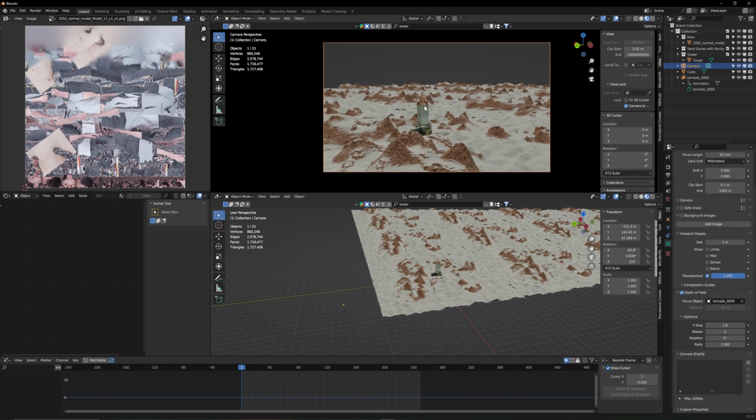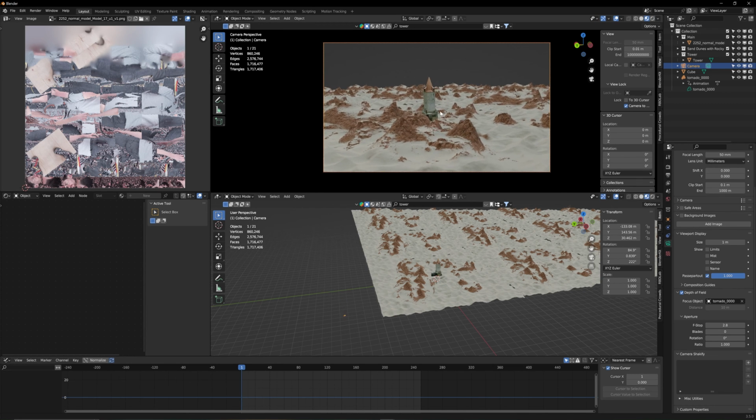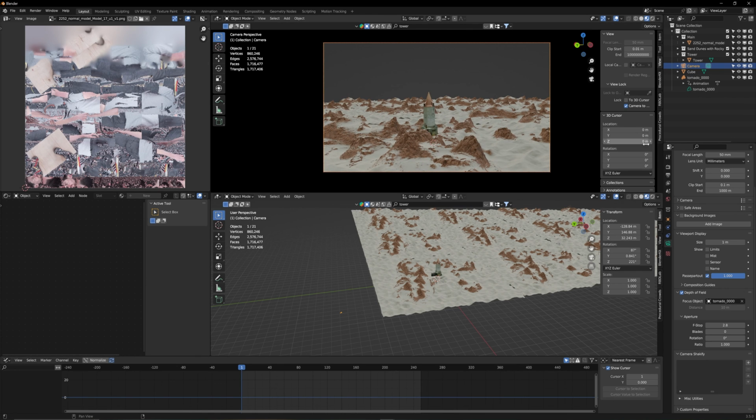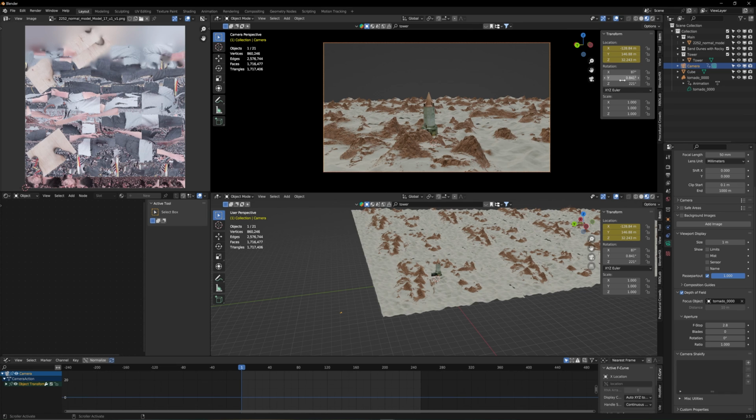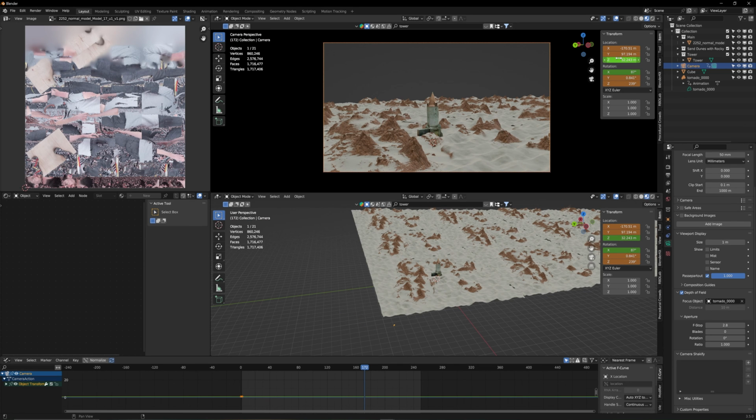I go to frame 1. This is kind of what I want my frame to be. Have my camera selected, go on item, hover over location, hit I, hover over rotation, hit I. Go on the last frame we're going to render, move it a little, hover over location, hit I, hover over rotation, hit I. 172 is going to be my last frame.